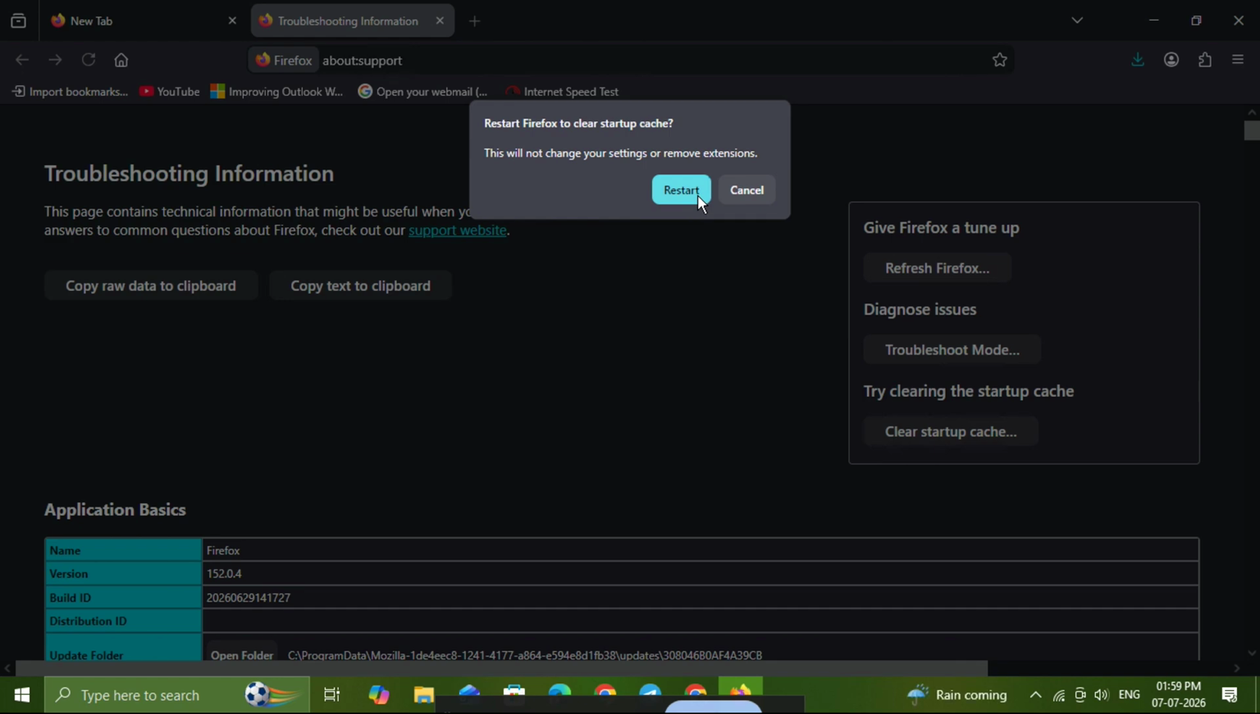Once the browser restarts, you should notice that Firefox has refreshed its startup data, which can help fix performance issues and other small glitches. And that's all there is to it. You've now cleared the startup cache on Mozilla Firefox.